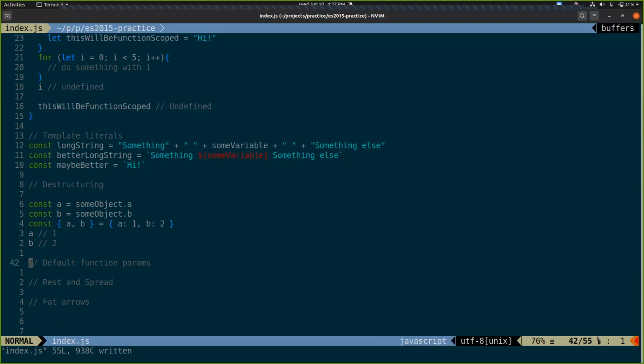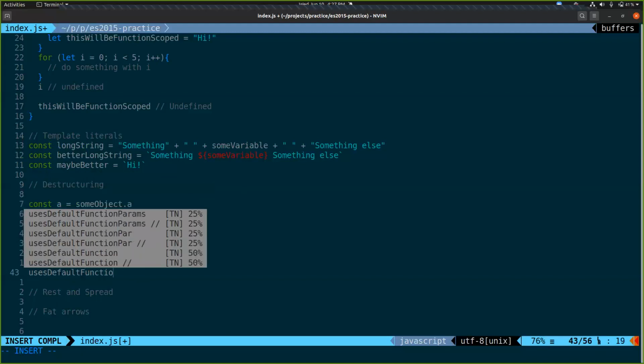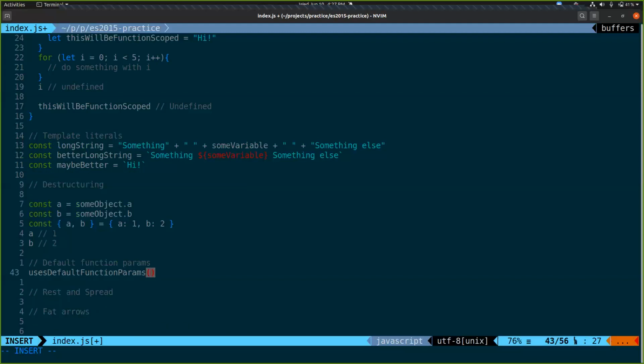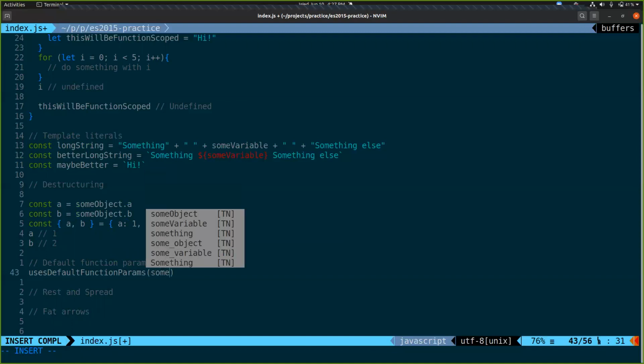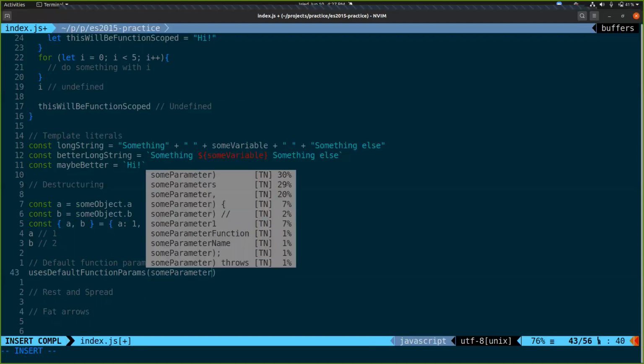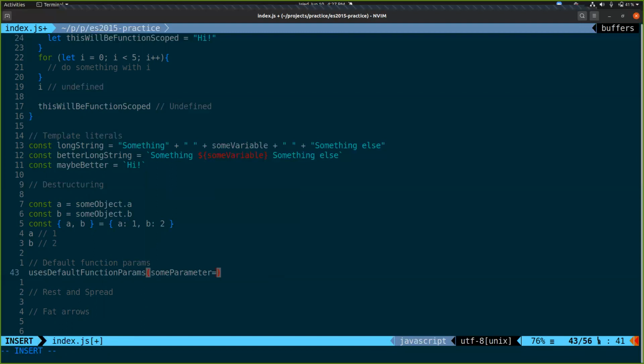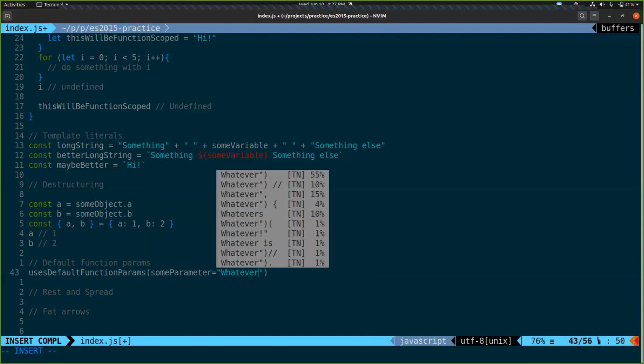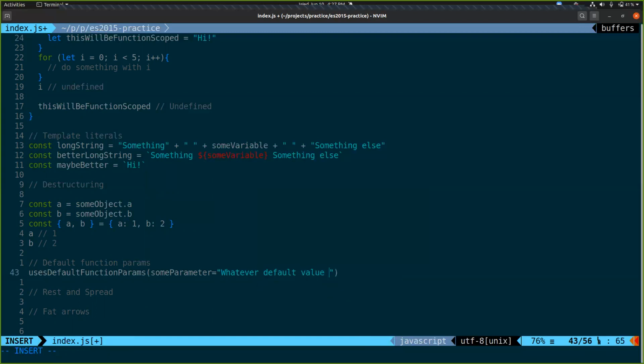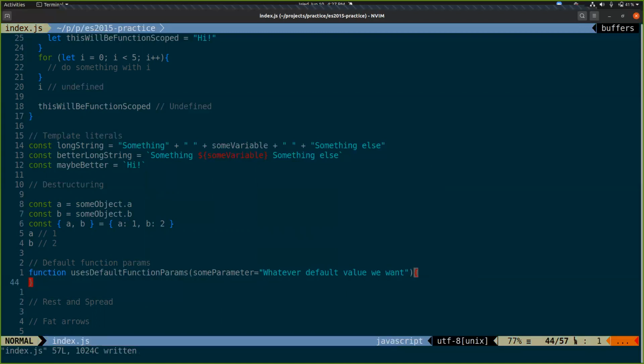Cool. Default function params. They work the same way they did in Ruby. They just didn't exist in JavaScript until very recently. So we could say some parameter and then equals whatever default value we want. Also works with fat arrows and stuff too.